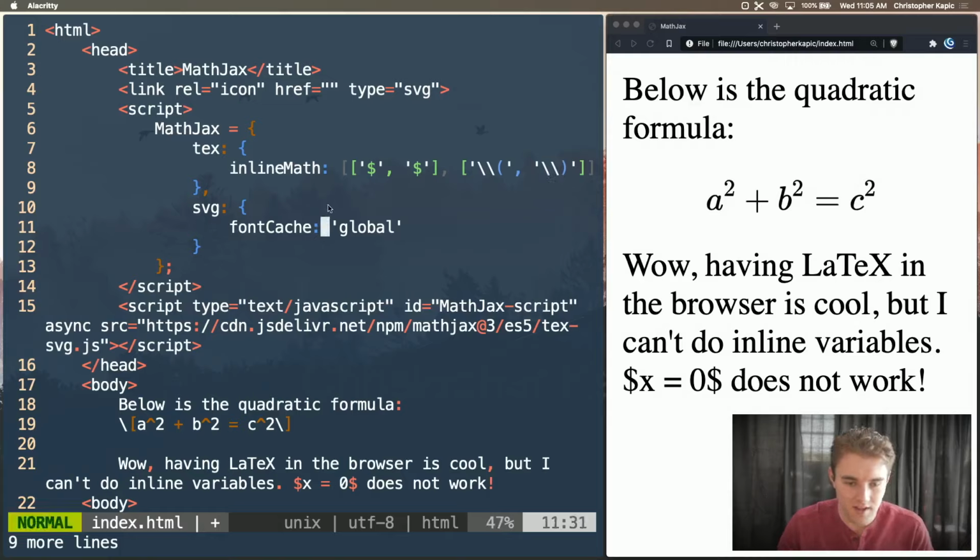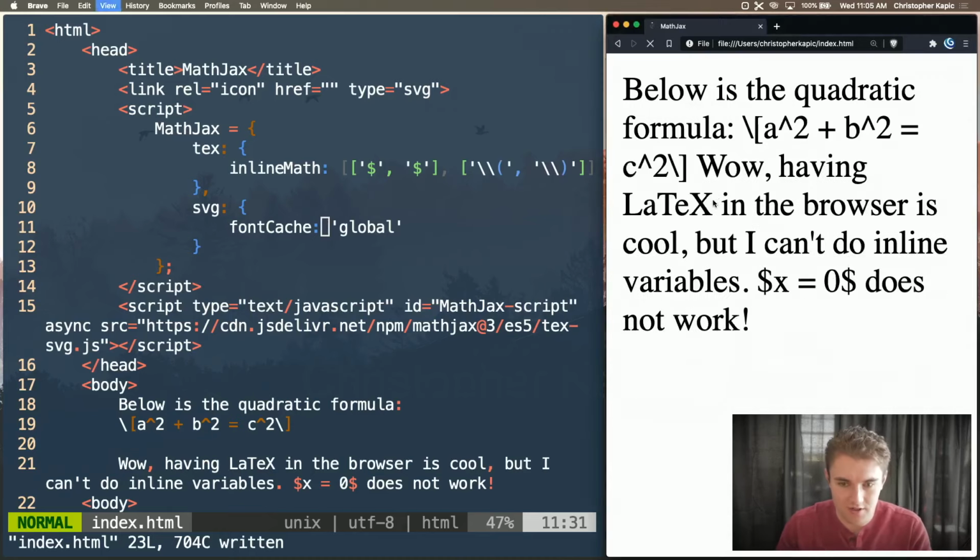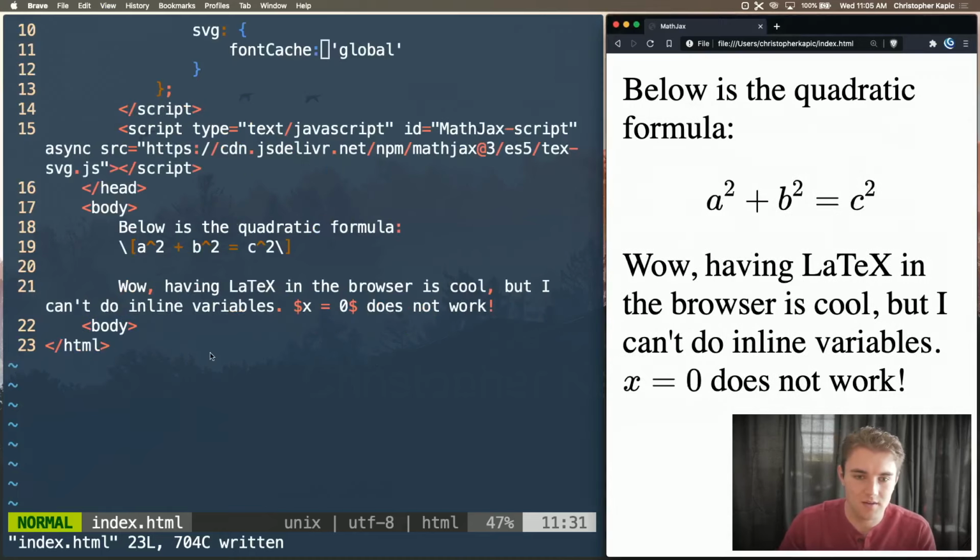So once you do that, let's see if I save this and refresh it over here. Now you'll see that before, where we have the $ sign for inline math notation, it actually renders as LaTeX inline. So hopefully that's helpful.